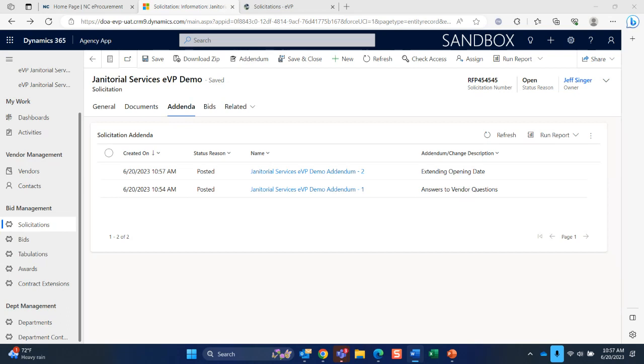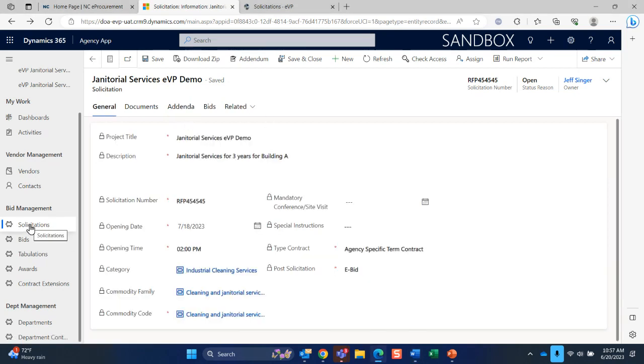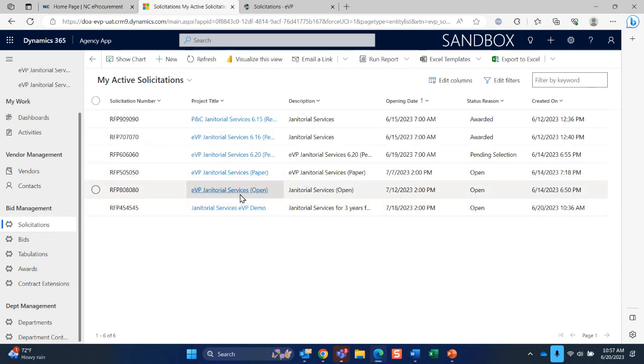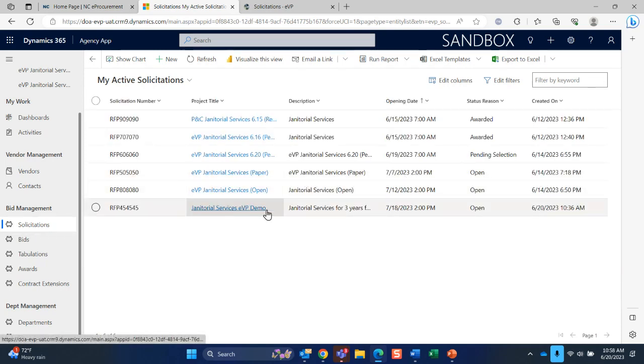What I want to do now is let's go back on my general, and let me show you this from the outside. There is no indication. This is the one we were working on here. Now my date changed, so it went down to the bottom. There is no indication that there are addendums on this, so you have to click inside to see that, but you probably understand what you are dealing with on that one.